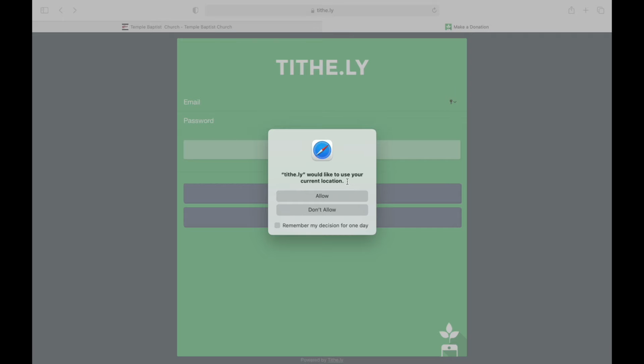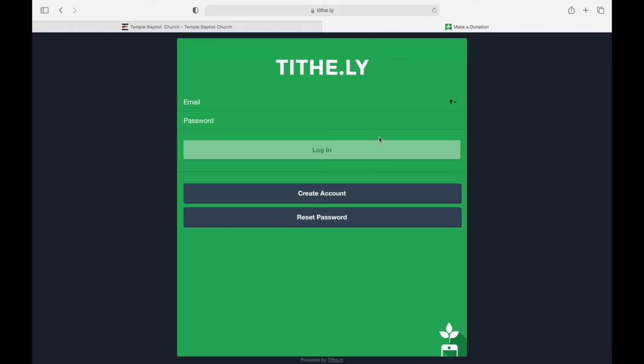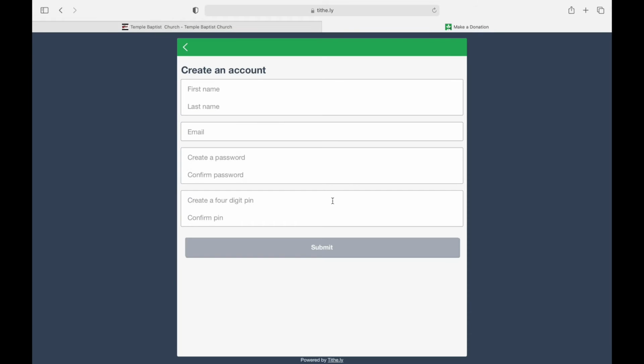and it may ask if you would allow it to use your location. You can choose either one, it doesn't matter. If you allow it, it'll probably find the church easier. The first time you come here, you're going to have to create an account. You only have to do this once, and then from there you can just log in every time. So we're going to go to create account, and we're going to fill this out.